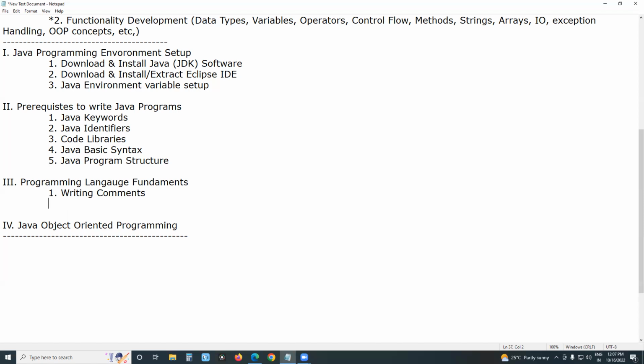Why am I mentioning writing comments first? There are no restrictions and no limitations for writing comments in your programs. You can write the first line as comment, middle line as comment, and last line as comment. No restrictions. What is the purpose of comments? Comments are for understanding the code, to make the code understandable or readable. That is the primary purpose of comments.